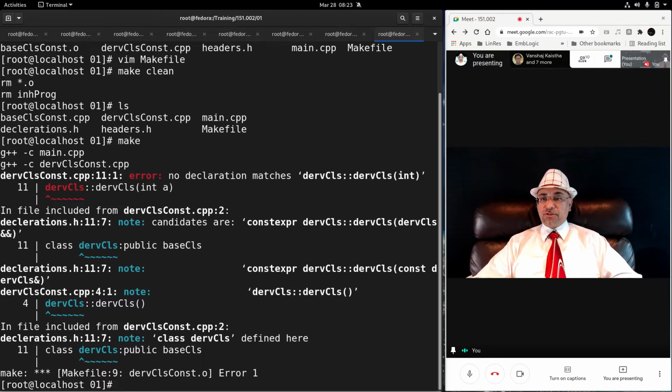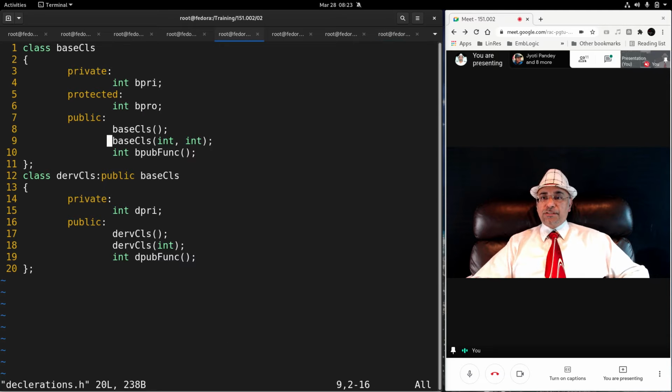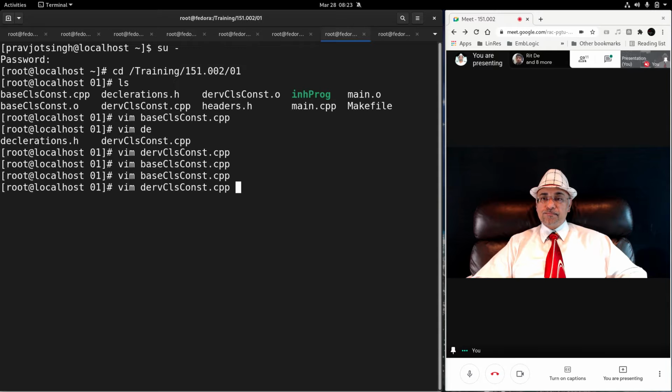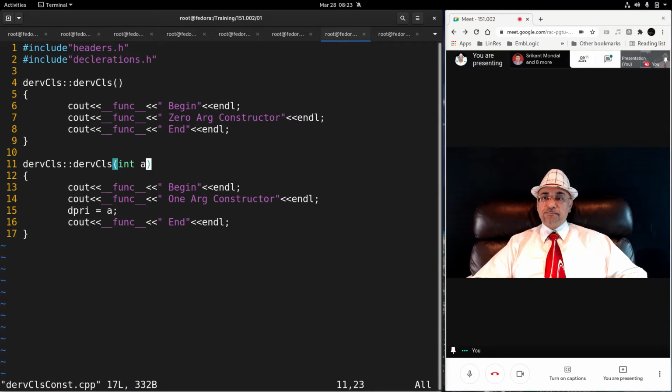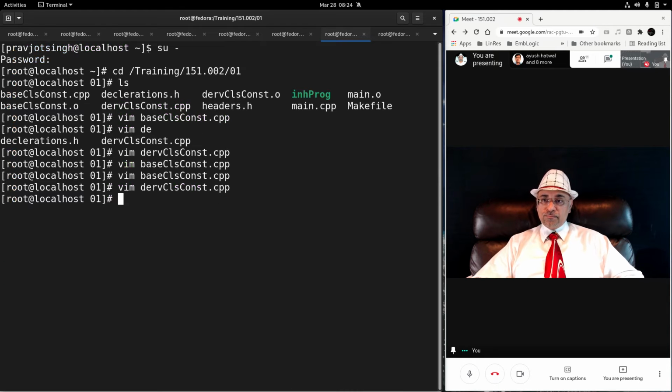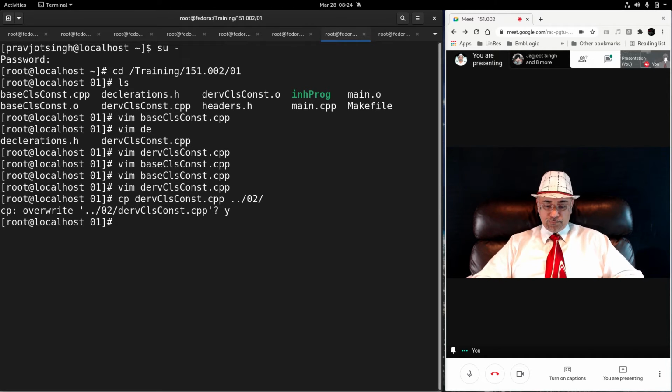Okay, we have bugs in the constructor declaration. No declaration matches DRVCLS, the derived class constructor. No matching. In the base class also there is a problem, the constructors are not matching. In the base class int, derived class int. You have to go to the other directory.